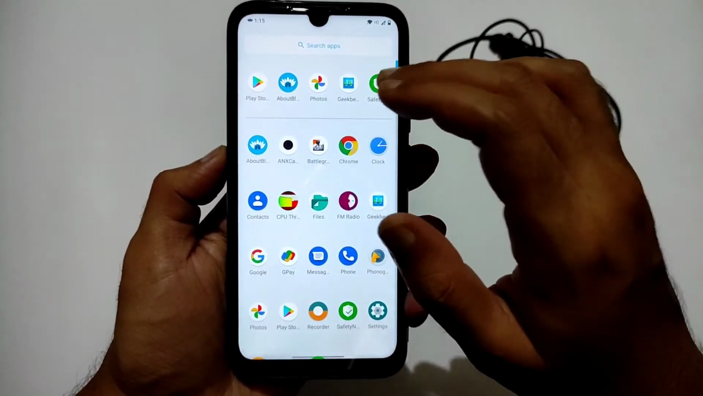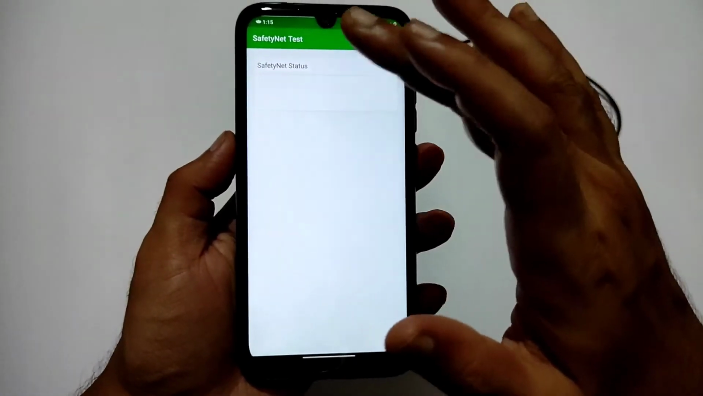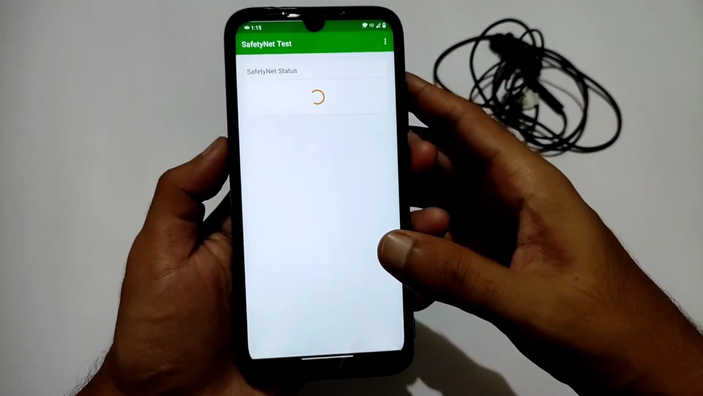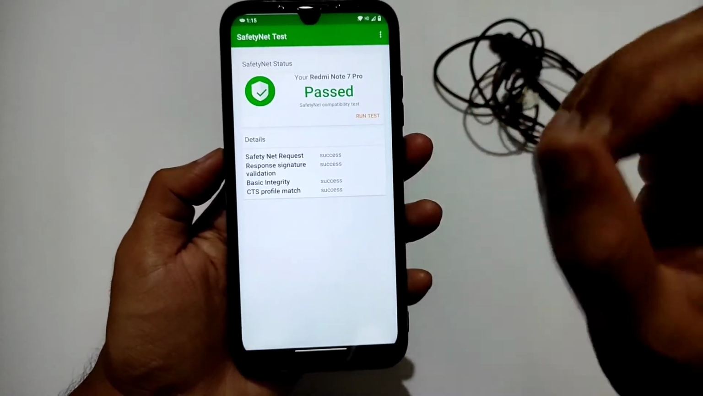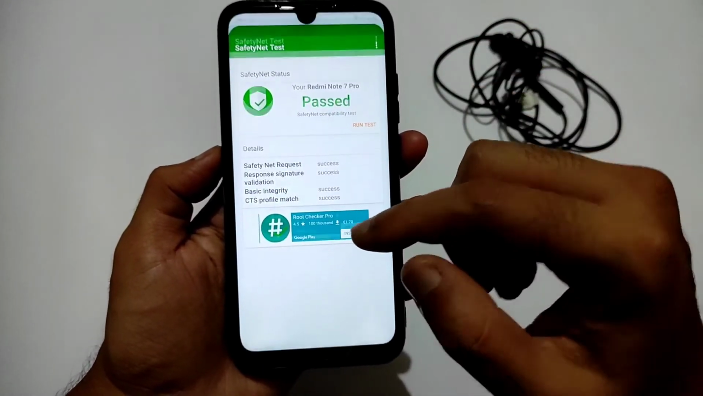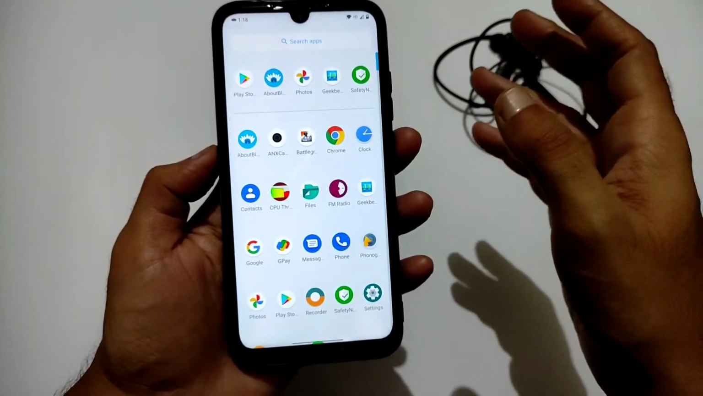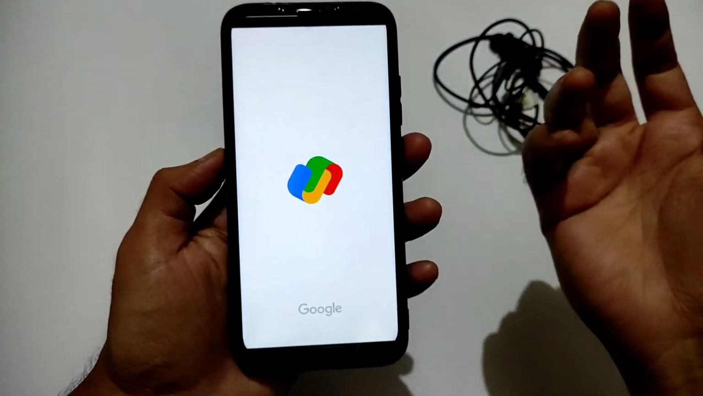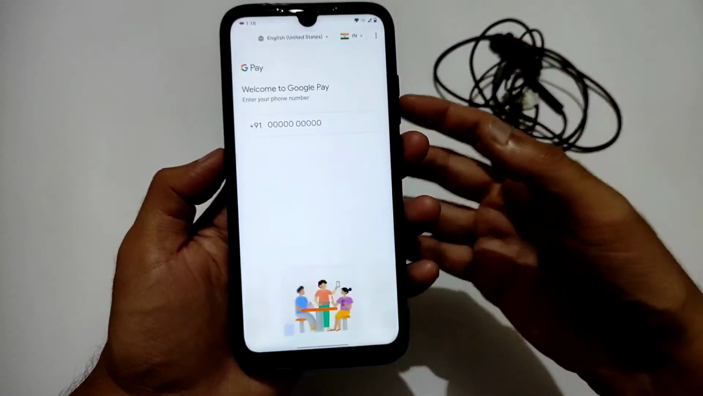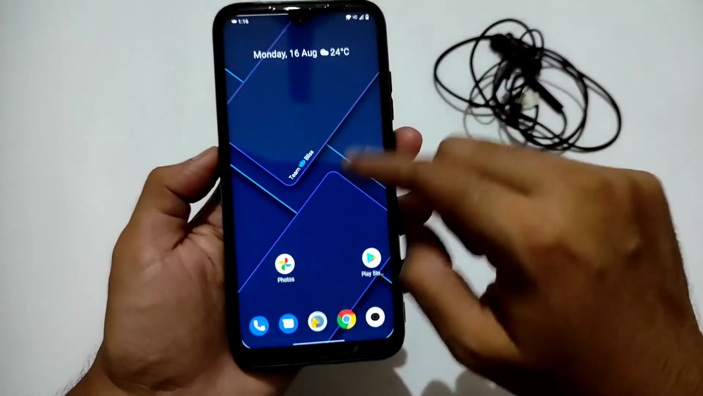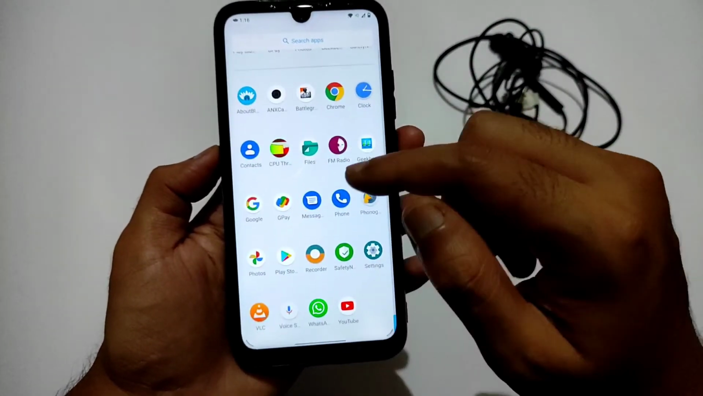And safety net status, let me show you. Many people ask about this also. It passes by default, no need to root or use a Magisk module to pass safety net. Even the payment apps are also working fine. As you can see, it's working fine, no problem in this ROM.